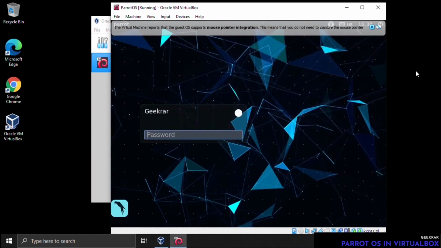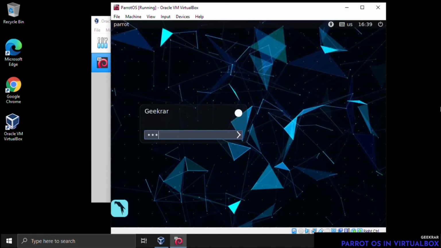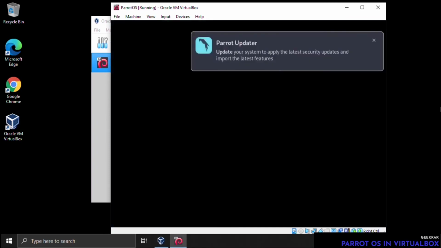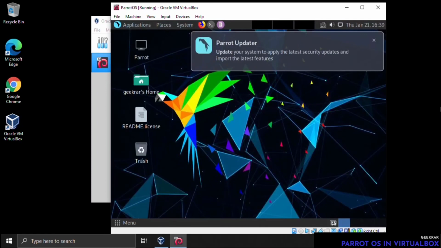So here we are at the login screen, and it's going to ask for a password. This is not the root login, this is your user login. You can go ahead and type that in and hit enter. So it's up and running.